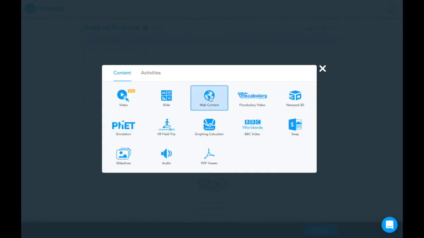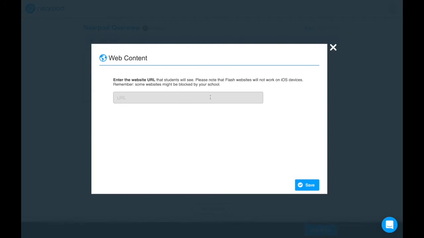If Nearpod only existed because of this next feature, I think it would be worth it. Because you can incorporate any website into your interactive Nearpod presentation. It doesn't matter whether it's student-paced or live presentation mode. When the slide advances, it automatically opens up that website for the student. So you don't have to share a bunch of links.